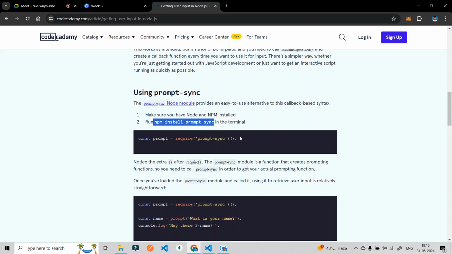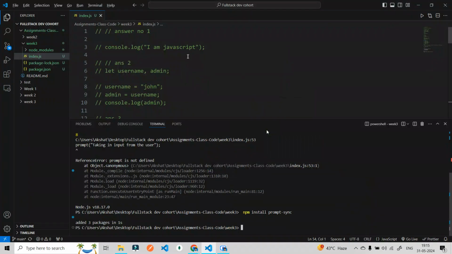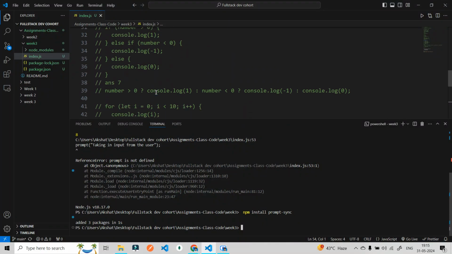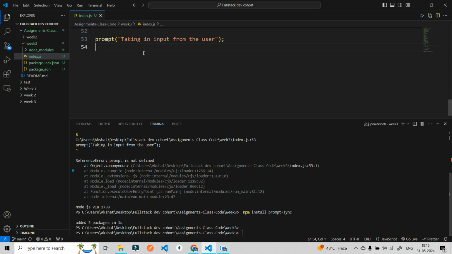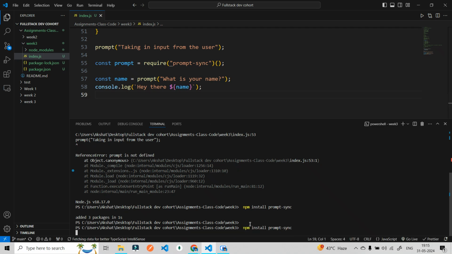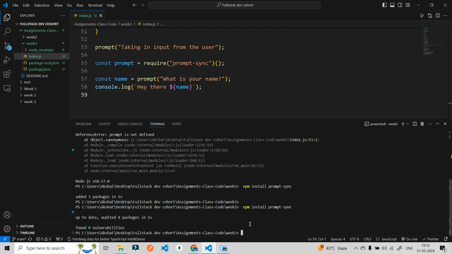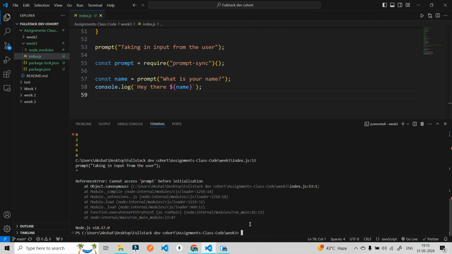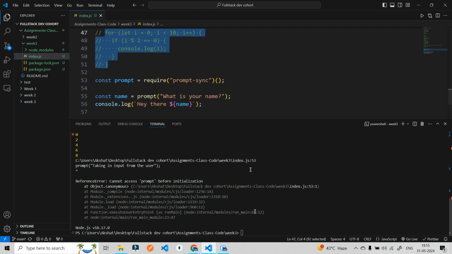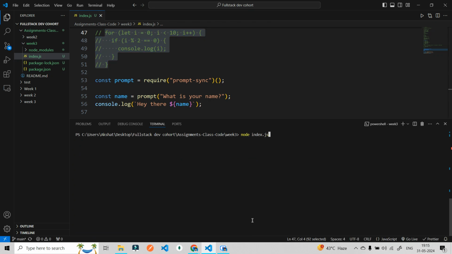Let me copy this. What is your name? Okay, sorry. No, index.js. Let me remove this. Good question actually, because I never take input in JavaScript from the terminal, since we generally don't do that. What is your name? Okay, it is working.